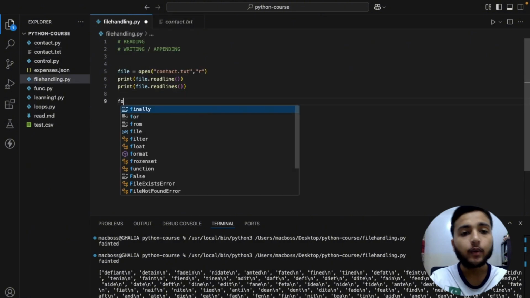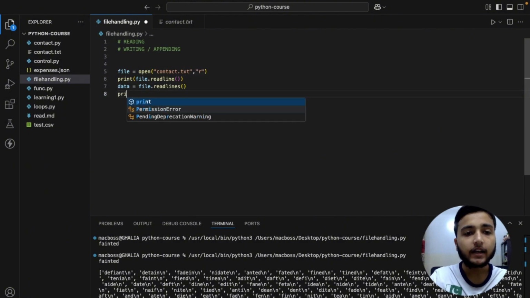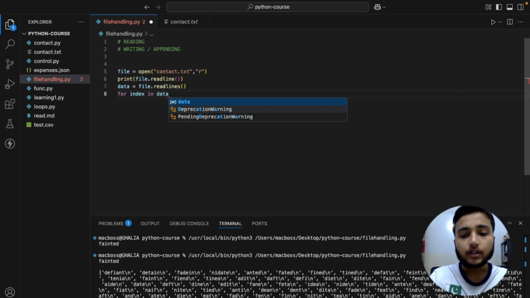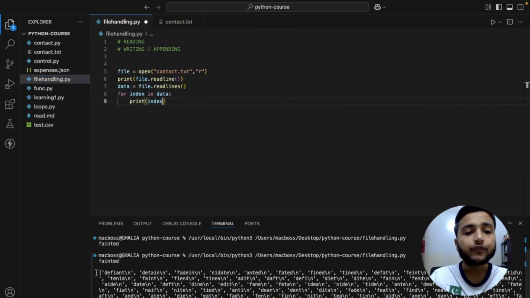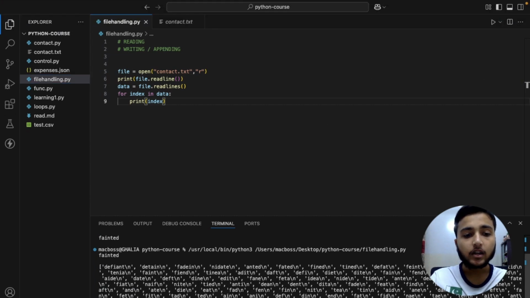So if I loop it, for example, if I write data equals file.readlines, and then I'm going to print the data. But before that, I'm going to loop through it, for index in data. So if I print the index, I'm going to get all of the data, not in the form of an array of strings, but a string's data.